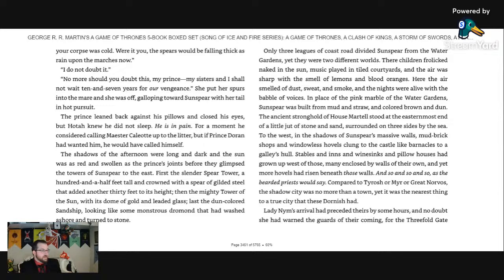And then there's also, in Elric of Melniboné, the ship that can sail across land. And so the sand ship being here, looking like a dromon that had washed ashore, yet it's here in Sunspear, which is inland. "Only 3 leagues of coast road divided Sunspear from the water gardens, yet they were two different worlds. There, children frolicked." Oh, yes, and like the ship that sails on land and sea.